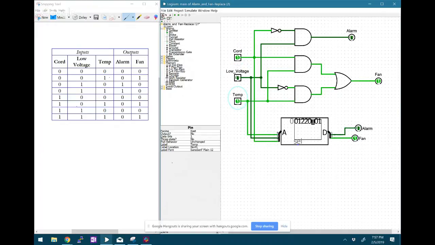5 kicks on your fan because that means you've got your cord and your temperature on, or your temperature's high probably. And then we go to 6, which shows that we've got 0, so nothing happens on our outputs. And then 7, got the cord, low voltage, and temp, and then outputs fan on both of them. I just found this super useful when I was building my circuit because it allowed me to troubleshoot it without jumping back and forth too often.